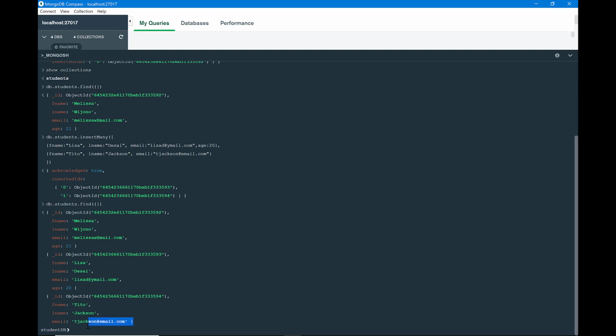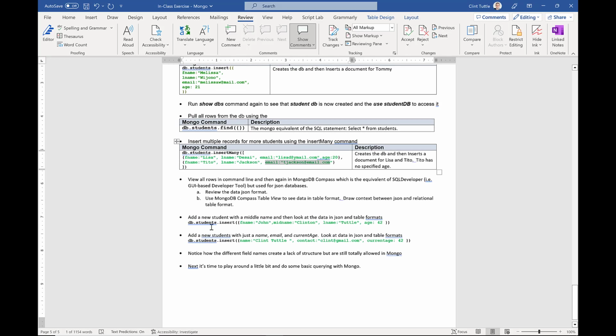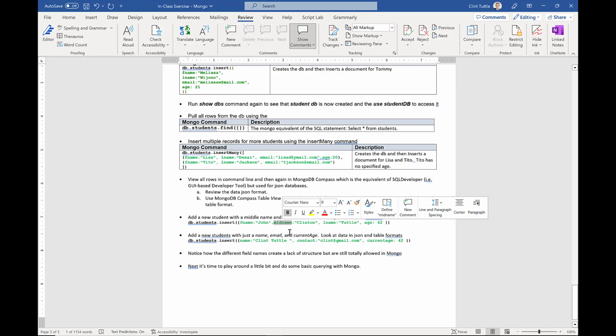And Tito, again, because nowhere did I describe what the schema or design was going to be like. I didn't say that everybody had to have an age. I didn't say what was required. I didn't even define a primary key. It just automatically does that for you in Mongo. Let me hop back over. Now what I'm going to do is insert a student here, but notice I'm going to give this student, and only this student, a middle name. All right.